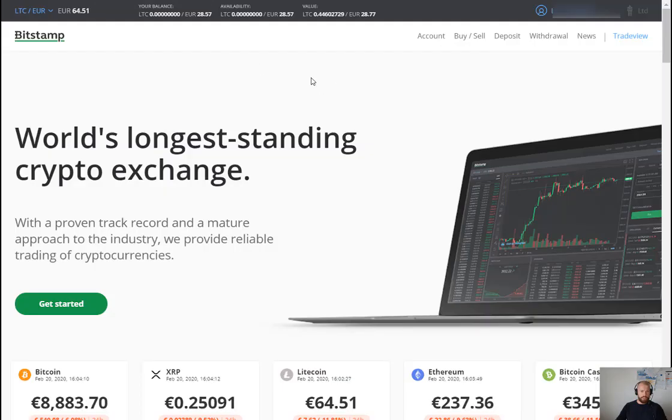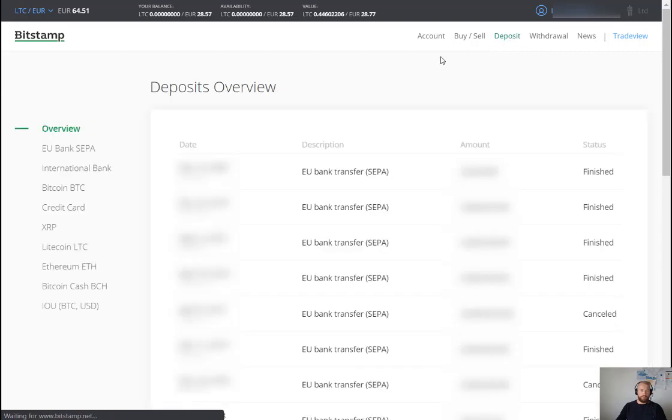So if we have a look at Bitstamp here, this is the actual members area. We're assuming that you've already signed up. I'm not going to show you how to sign up. Once you're here, you're going to want to deposit some fiat currencies to load your account, as you could say. For example, if you go here to the deposit tab, you have all different options of how to deposit currencies into this platform. You could do a SEPA transfer from your own bank account or from an international bank.